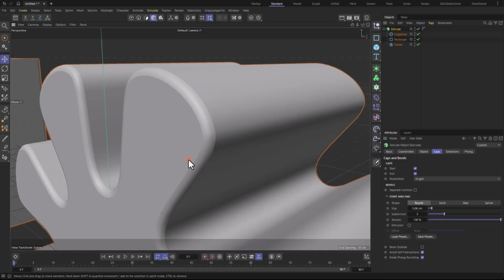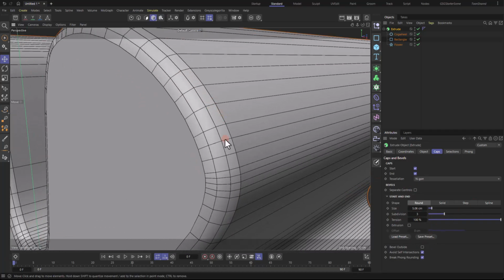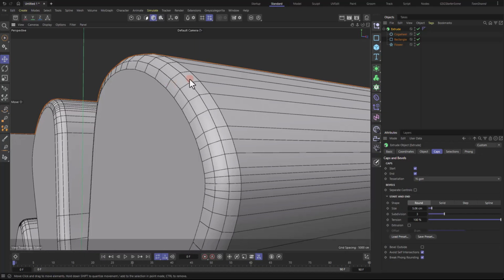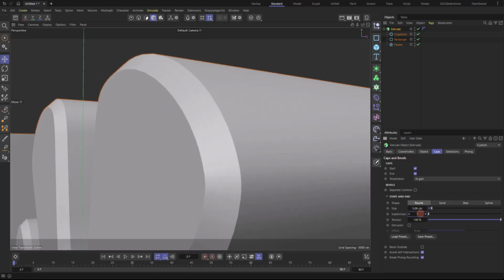And your segments are how many segments, so how many lines, how many times the space from here to here is subdivided to again make that rounding be smoother. This is with just 1.